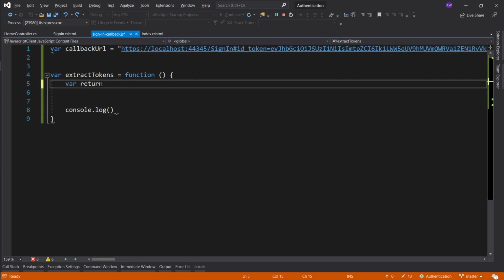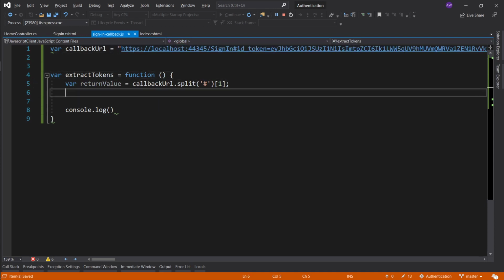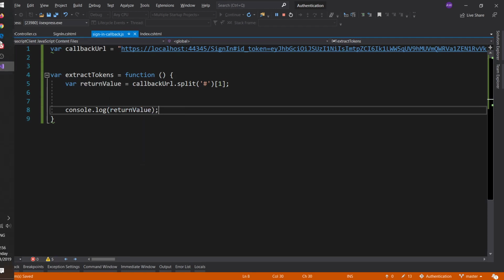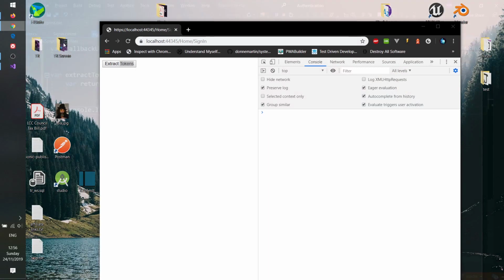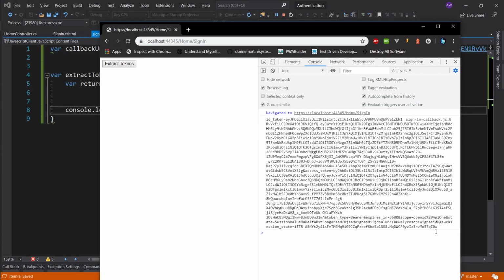So first of all, hash, we want to get the value that we basically get back from identity server, right? So return value, we're going to go ahead, grab the callback URI, we're going to split by a hash, and we are going to grab the second value, right? So the first value is going to be the URL, and the second value is going to be this good value that we can use. So let's go ahead and put this here. Let's bring up our browser. Refresh this, and here we go. So at this point, we have the part with the stuff that we want to use.